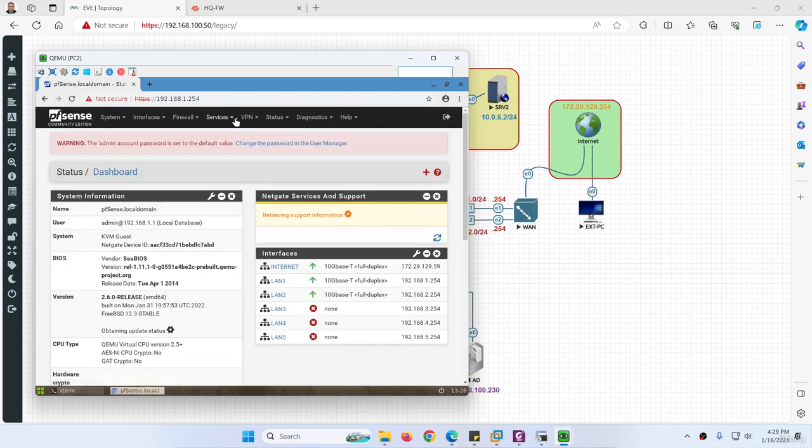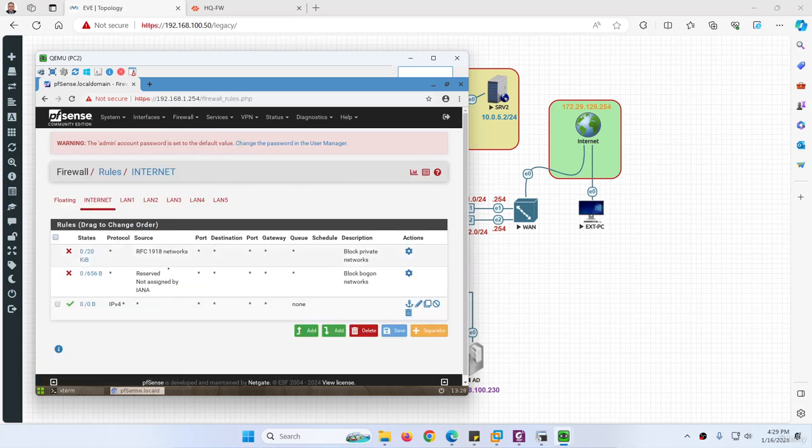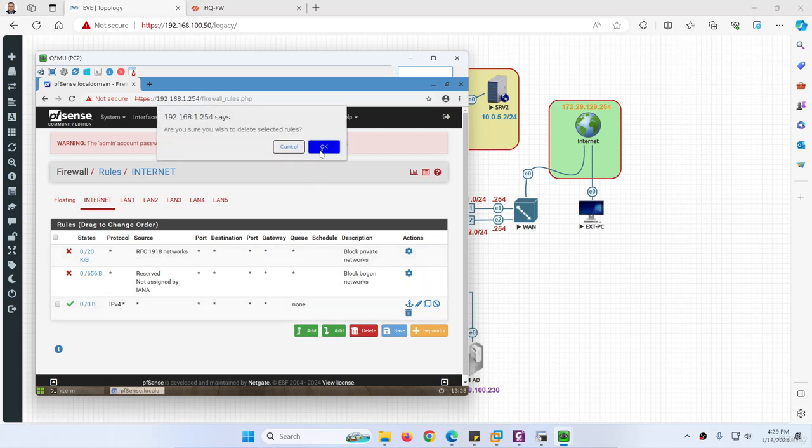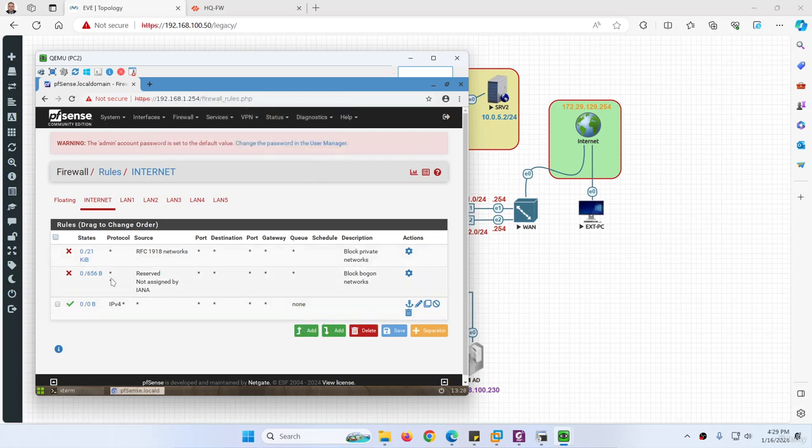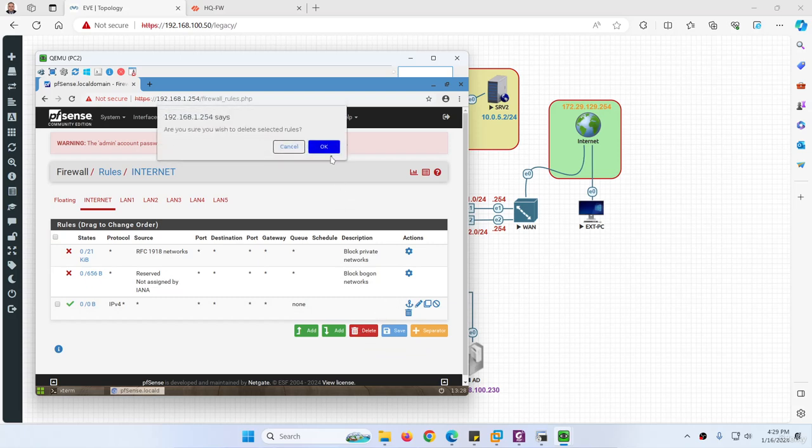So what I need to do, I need to go to firewall and go to rules. Okay, and on the internet you can see it is blocked. This is the reason. So if you go to here, what we can do, we can delete this one. Let me choose and delete. And we can even delete this one as well.